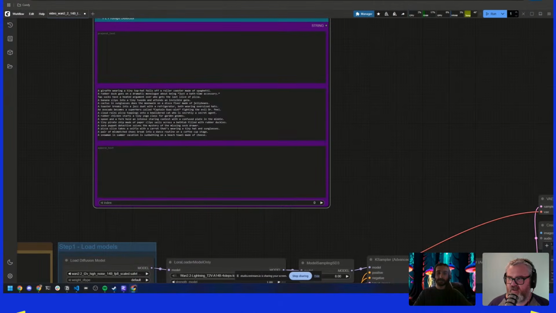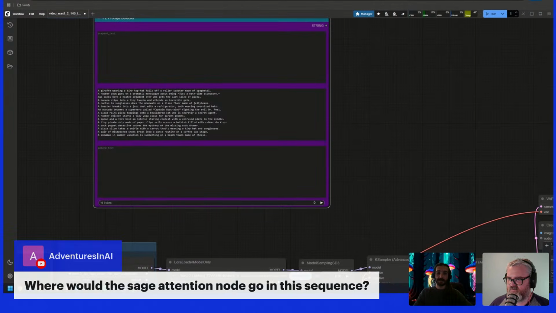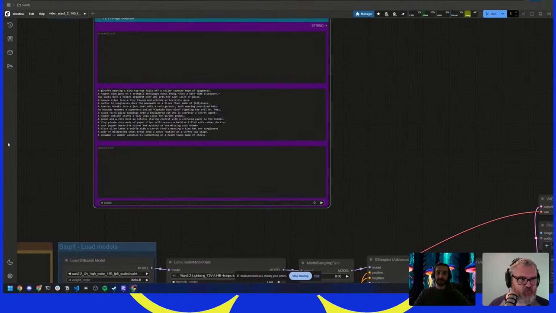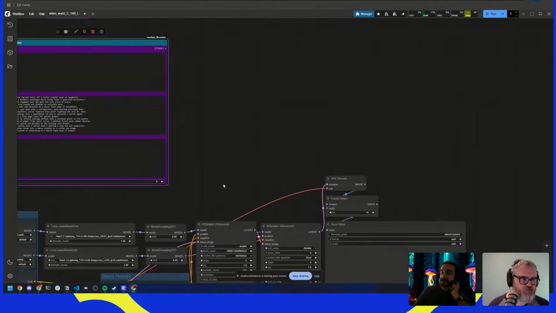Sorry, Adventures in AI asked, where would the Sage Attention node go in this sequence? There's a Sage Attention node? Yeah, patch Sage Attention.